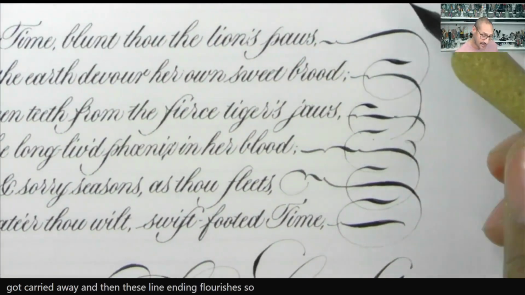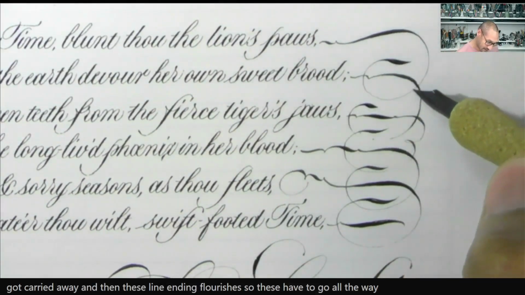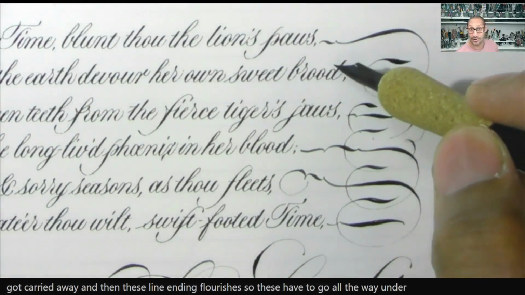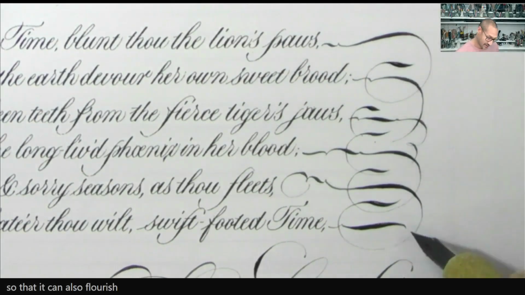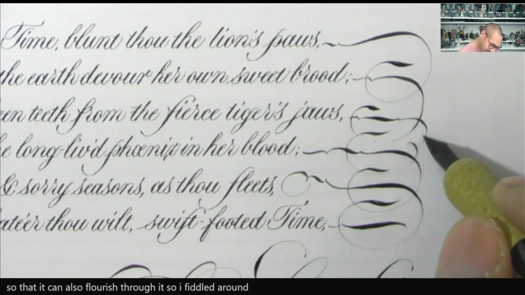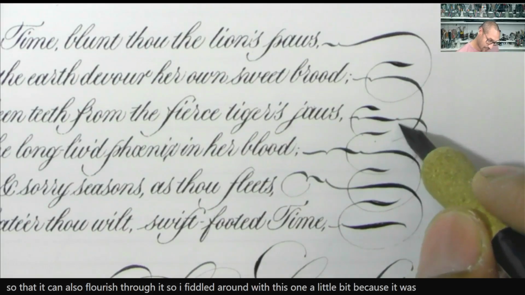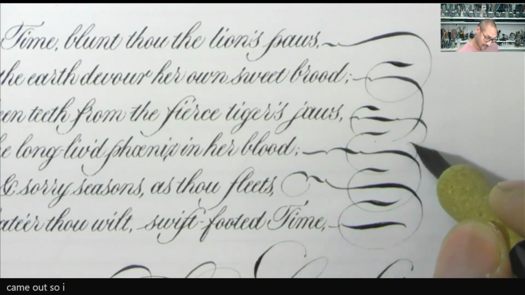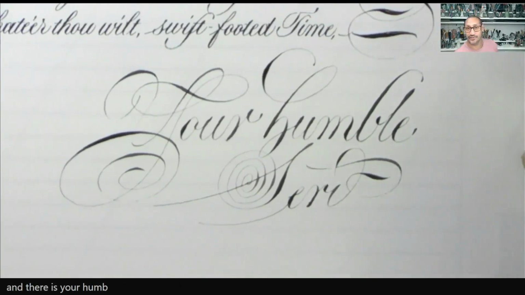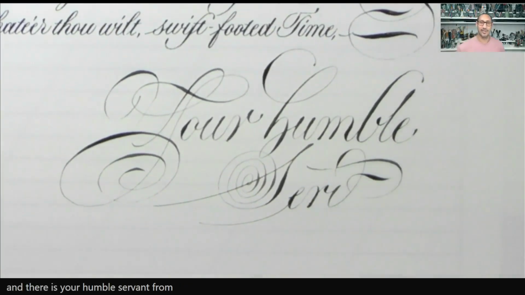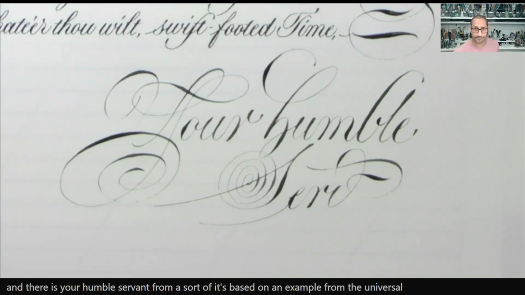So these have to go all the way under the line below the top line so that it can also flourish through it. So I fiddled around with this one a little bit because it was quite short when I came out. So I added a loop to give me that curve. And there is your humble servant, based on an example from the Universal Penman.